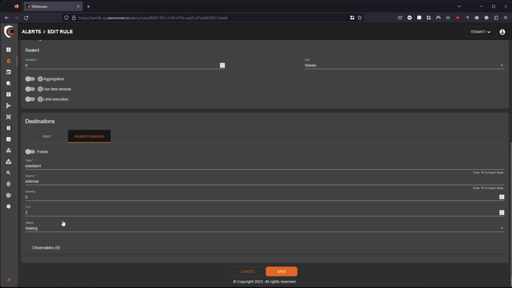These fields can be edited. The source should always say external, and the type you can name different things, but we generally recommend that you leave it on last alert. And then your severity ranges from 1 through 5, 1 being critical and 5 being minor. You can set it anywhere in between.